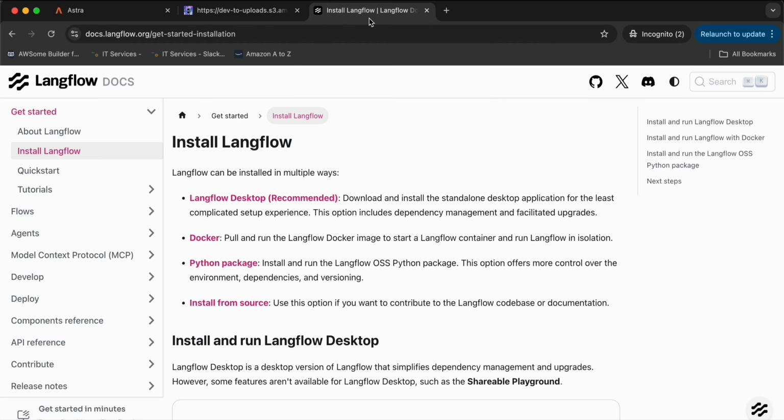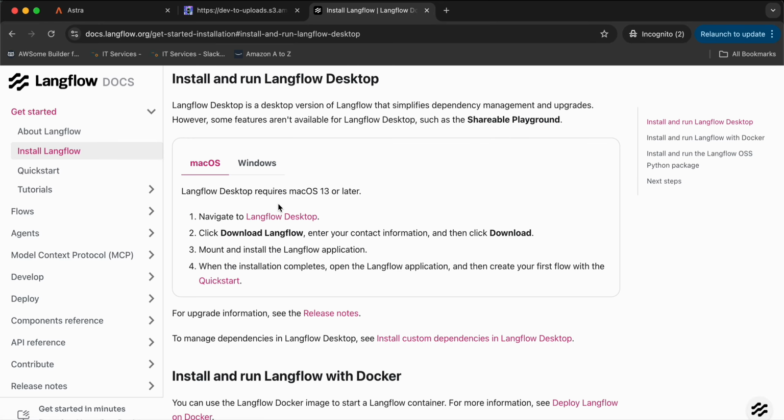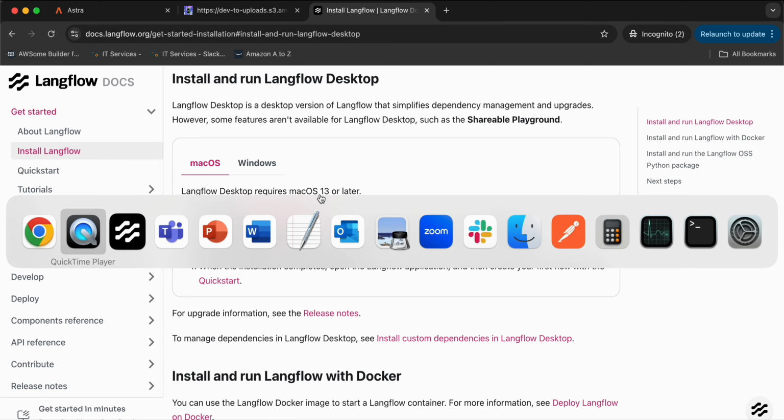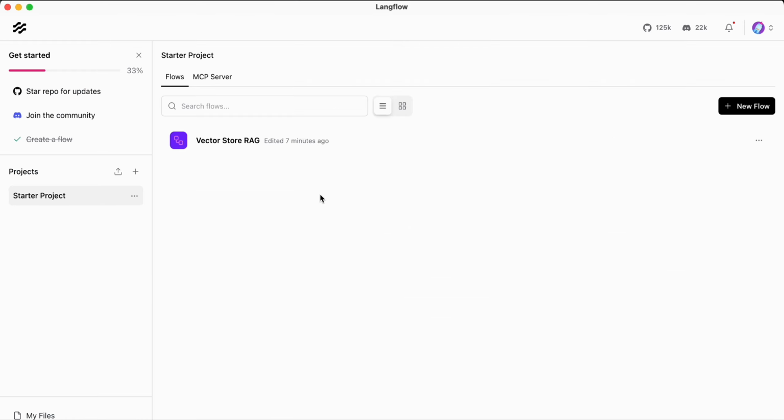If you have not installed LangFlow, you can go to this website, docs.langflow.org, get started, installation, and then you can install LangFlow Desktop. I recommend you install LangFlow Desktop, especially if you are using macOS. And I will move to LangFlow itself. I already have the project for the RAG that I have created, so I will go there.